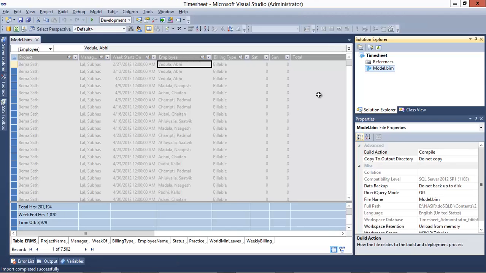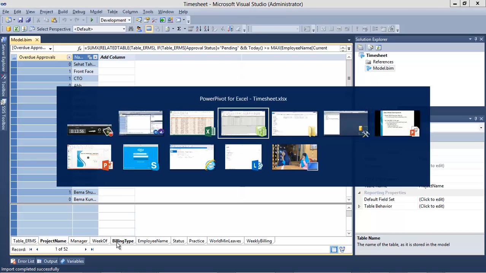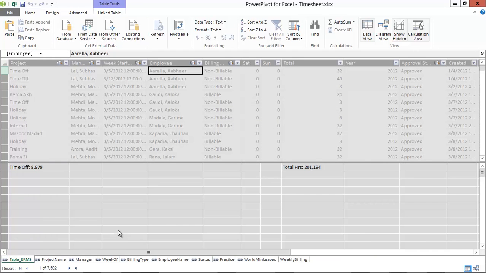So once the project import is successful, you will have all the tables in your model. Like we see here, we have ARMS, project name, managers, and so on, which is the same as we were earlier doing in the Power Pivot window in Excel.